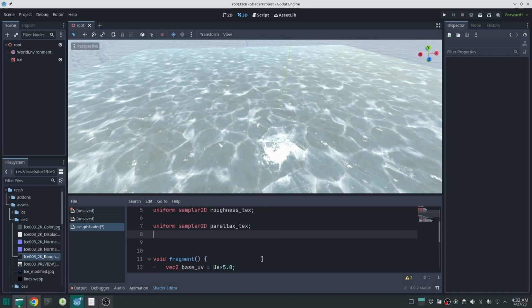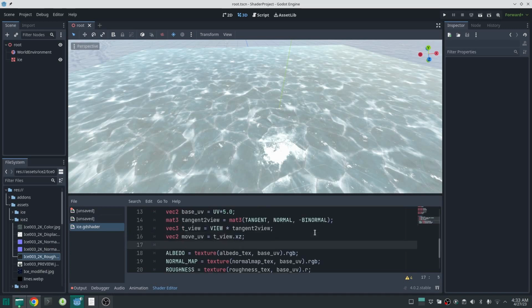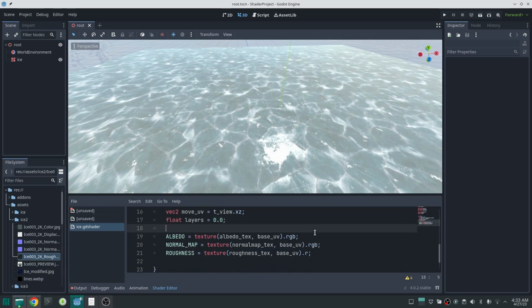And I also need two more uniforms. One of them is the number of layers, which refers to the number of layers under the surface. And I define depth, which is the depth of the lowest layer. Now I define a float variable in the fragment function and I call it layers, and I set it to 0 right now. So here I create a for loop for each layer.